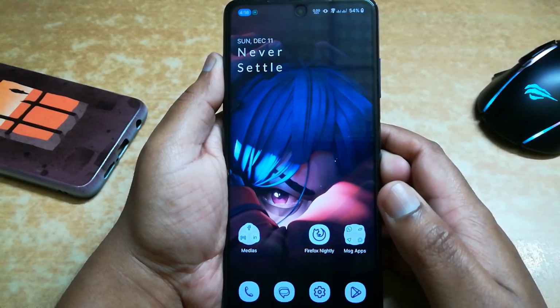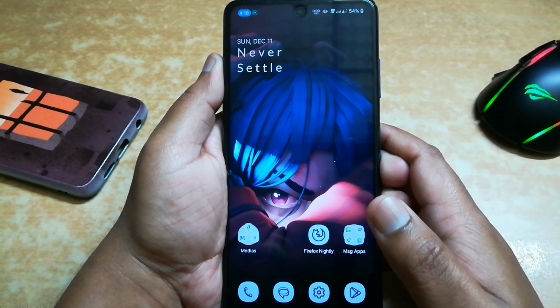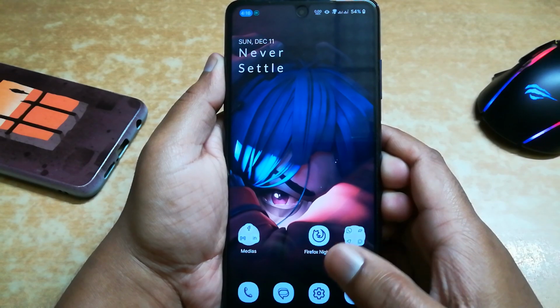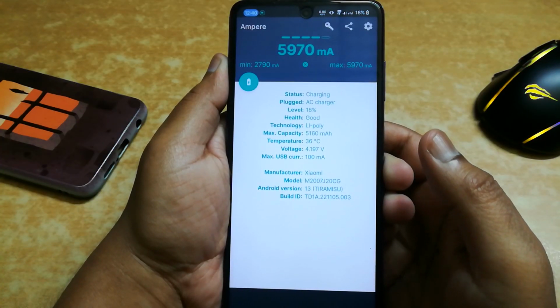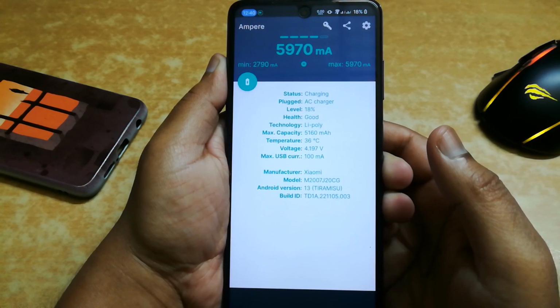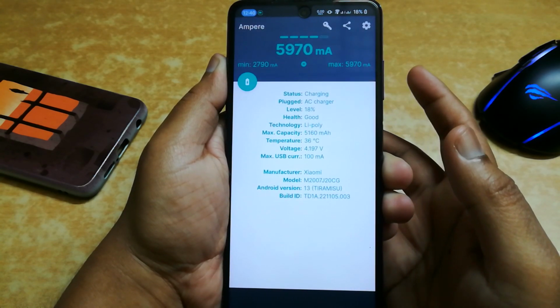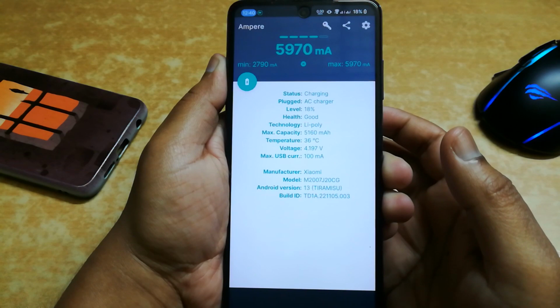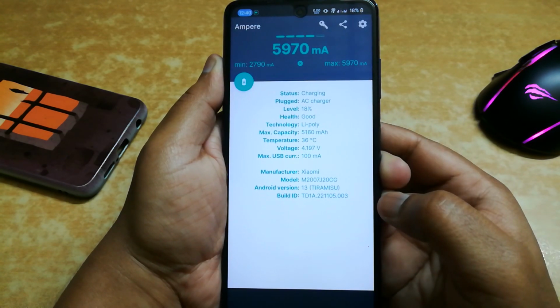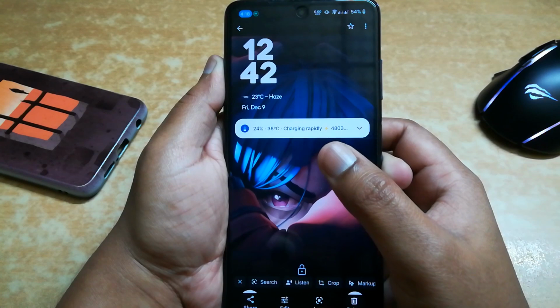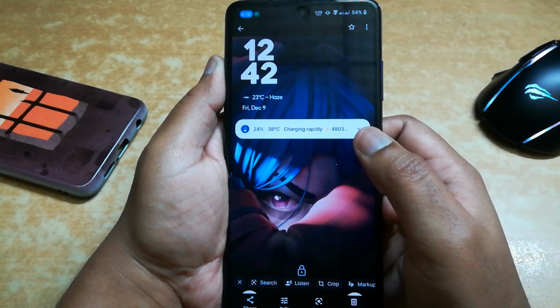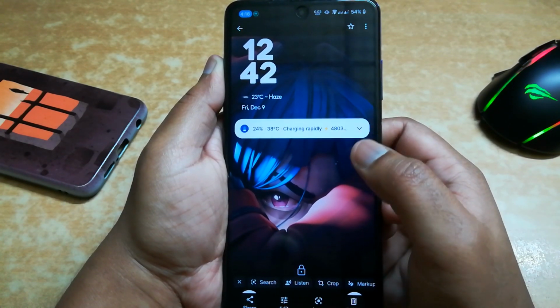So let's check the charging speed of this ROM. Does this ROM support fast charging or not? Here you can see this ROM supports fast charging, and in the charging speed you will get this kind of speed. And let's check during the fast charging how much the temperature rises. You can see when the battery is 38 degrees Celsius, at this temperature the charging speed is like this.